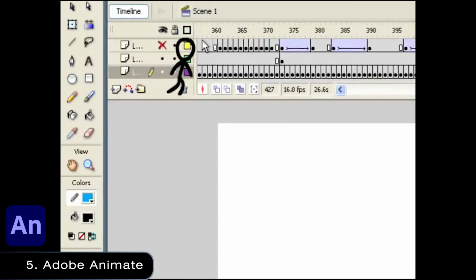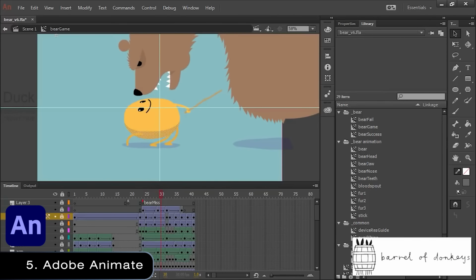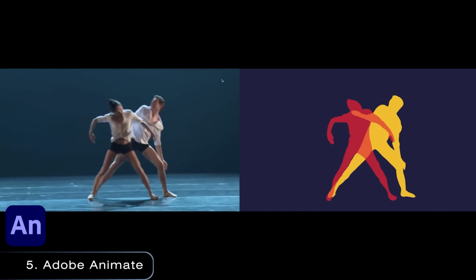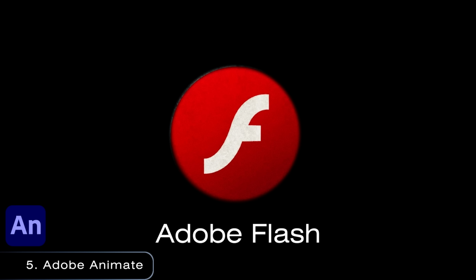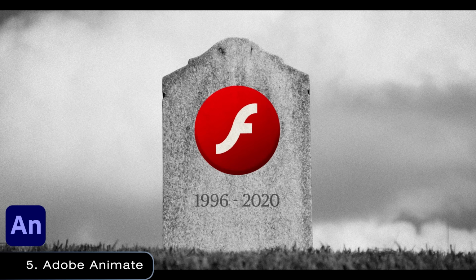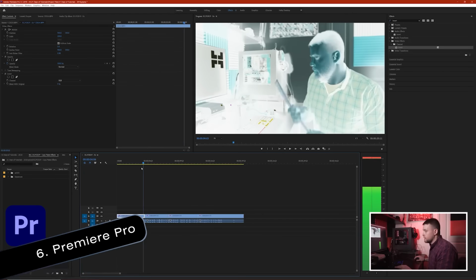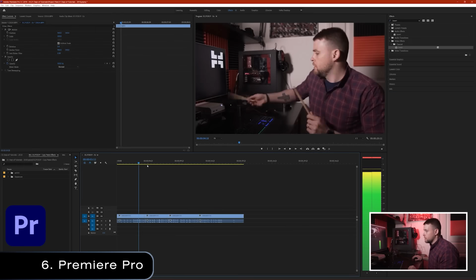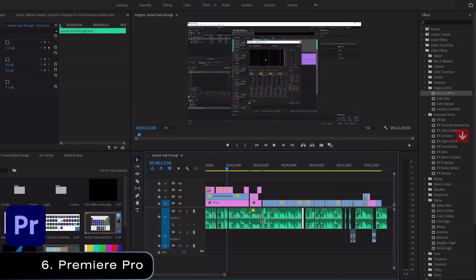Adobe Animate CC is animation software, if you can believe it. Most suitable for cartoon-like animation where drawing might be involved. It used to be called Flash, which is now dead. Rest in peace. Adobe Premiere Pro is professional video editing software with a layered timeline and a library of effects and transitions.